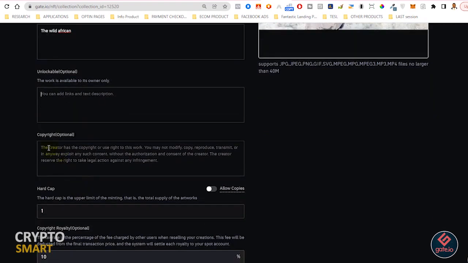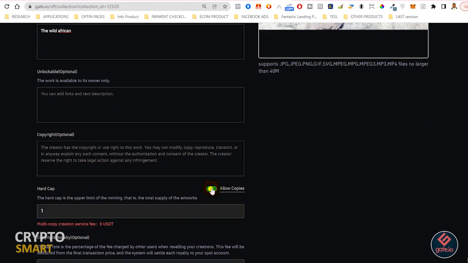Okay, copyright, optional. So allow copies. How many copies of this can you create? The hard cap is the upper limit of the minting, that is the total supply of the artworks. Multiple copy creation service fee: 0. So let me just say 50 of this. Wow. If you are creating 50 of this, you'll be paying 25 USDT as the minting fee. So let's say 5, I'm paying 2 USDT.